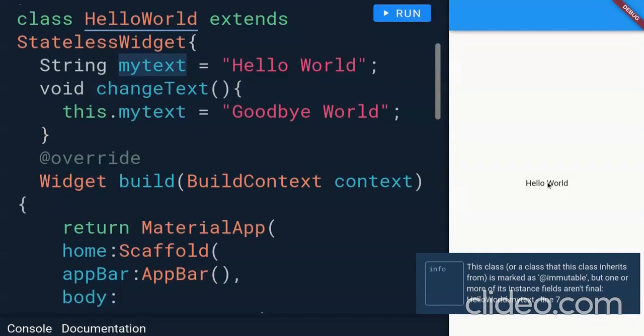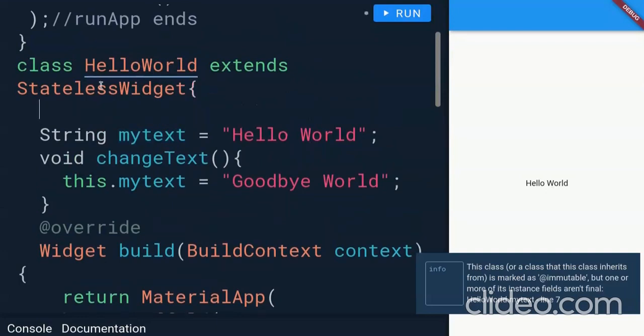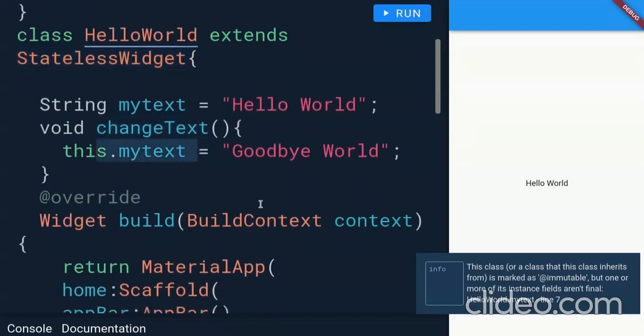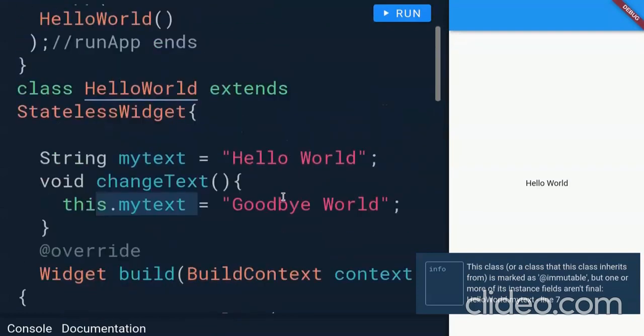So you can see it is not working. The experienced guys who are watching the video might have easily guessed the reason. The reason is that we are using stateless widget. Now the stateless widget is like a static widget. It can never change. Even if the user event is occurring, it is calling my change text function. We are changing the value of this variable which is being used here inside the text, but still it is not changing, because stateless widget is a static widget. It will never change.